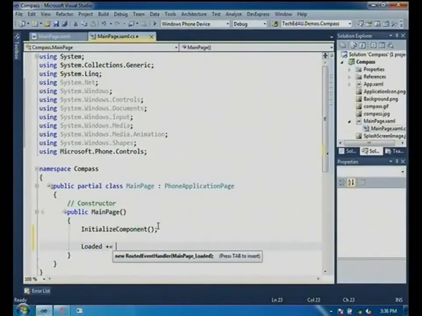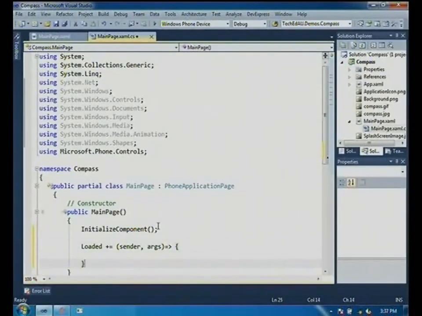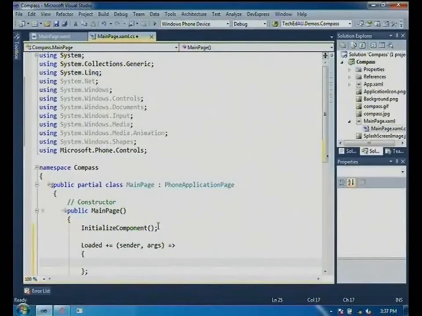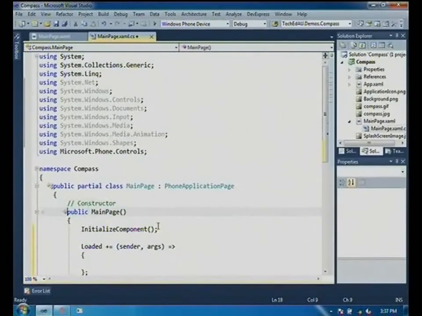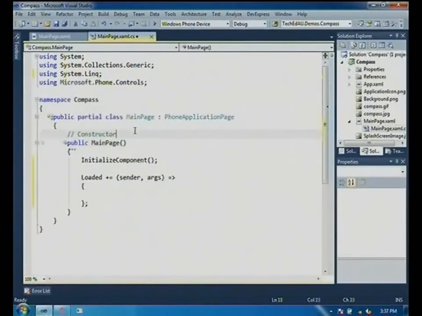So we hook up to the loaded event. We should never do code in the constructor, the default constructor. Always use the loaded event or the OnNavigatedTo event. And because I'm lazy, I'm just going to wire up a quick lambda. Right, so in our loaded event, we need to create a new instance of our compass. So I'll make some more room so you can see.